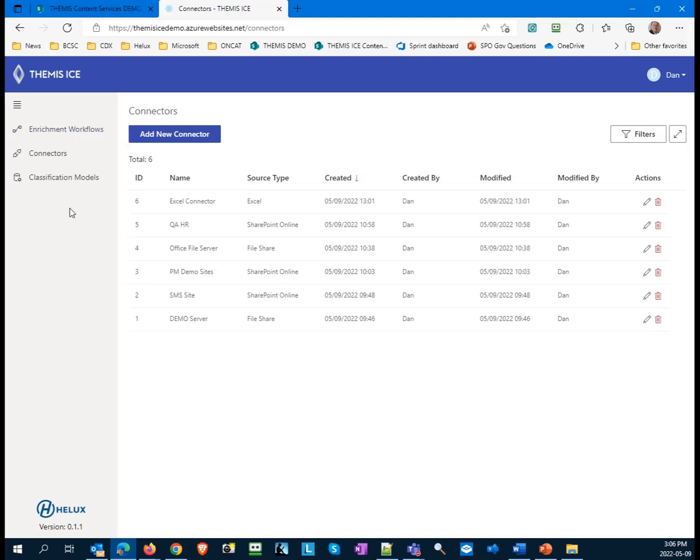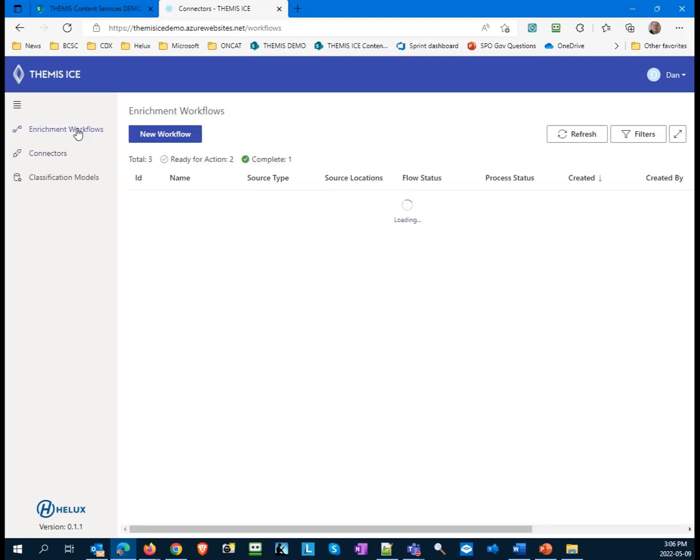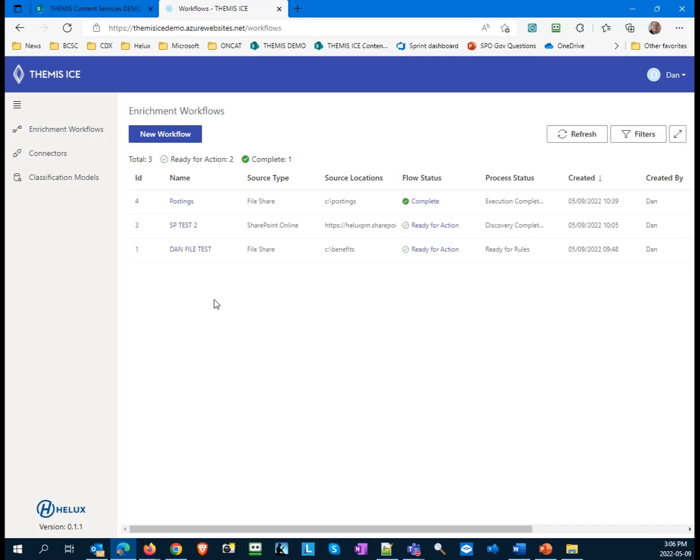Now, all of this work is predicated on an enrichment workflow. An enrichment workflow is something that you create, and it runs asynchronously in the background, because some of these data collections can take a little bit of time. So it is very important that you can start one of these and then leave it and come back to it later when it is done.